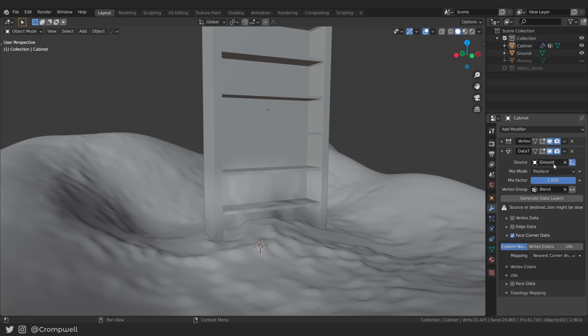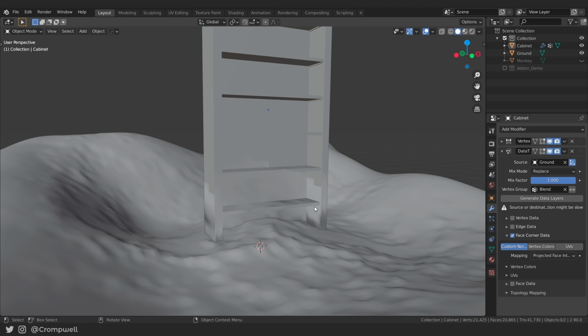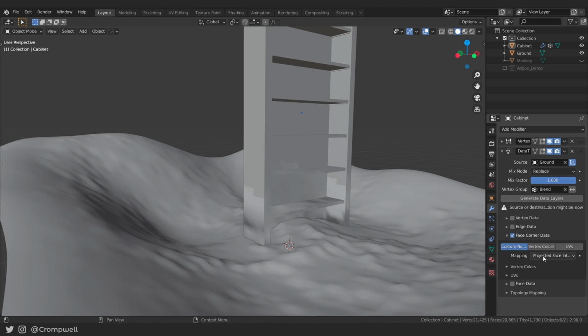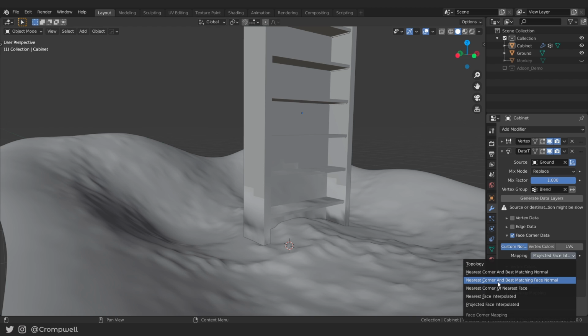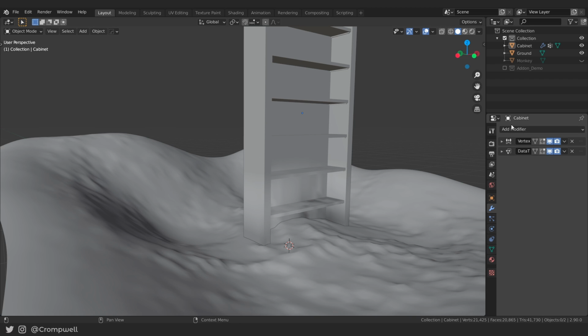So again, we set up the source and the vertex group, and then change this to Custom Normal with Nearest Corner angle. You can change this option if you find that there's something else you like better, like Projected Face Interpolated. It's going to do some different stuff, and it gives you some different results that might not be what you want. Personally, I like Nearest Corner and Best Matching Face Normal because it's much more gradual. All right, and then the last thing we need to do is set up a UV Warp.